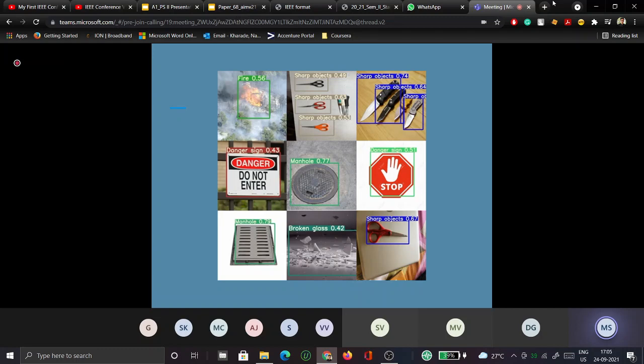Yes, the color contrast as well as, ma'am, the dimensions are also continuously changing in broken glass, as for manhole it is a specific dimension which hardly changes due to camera angle change.